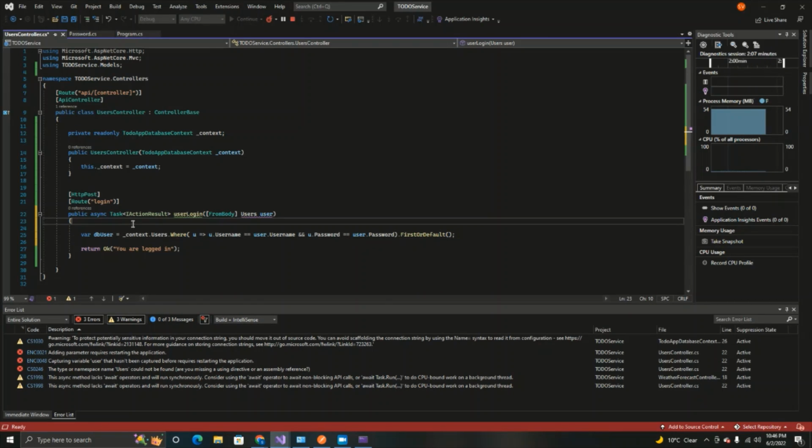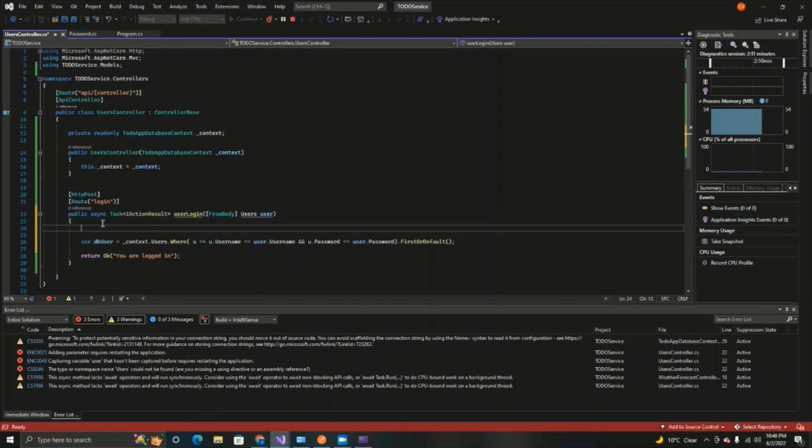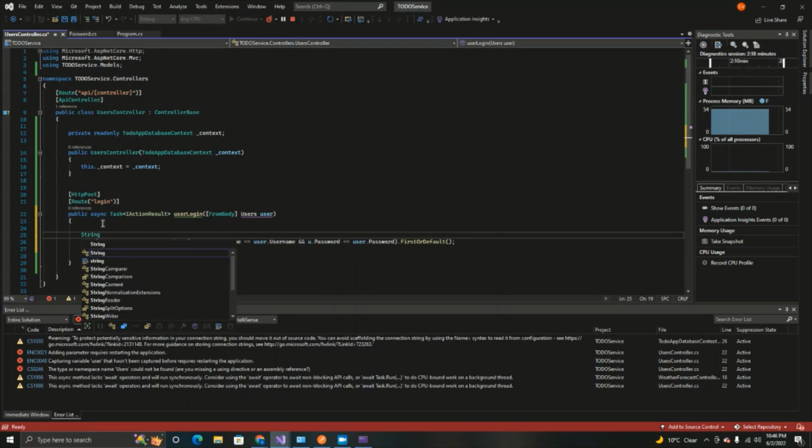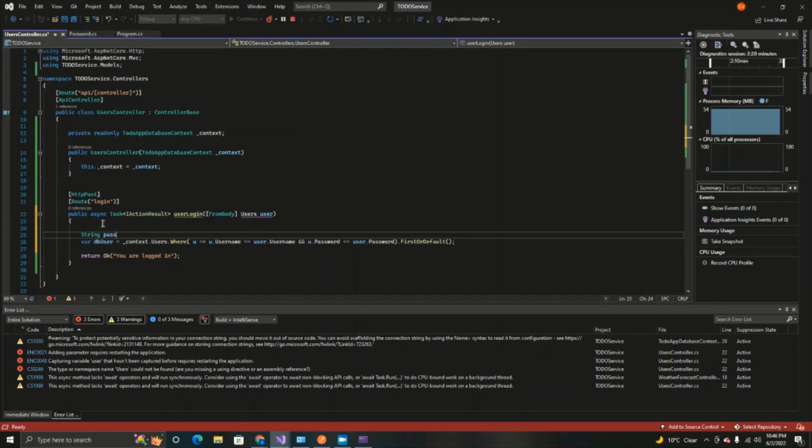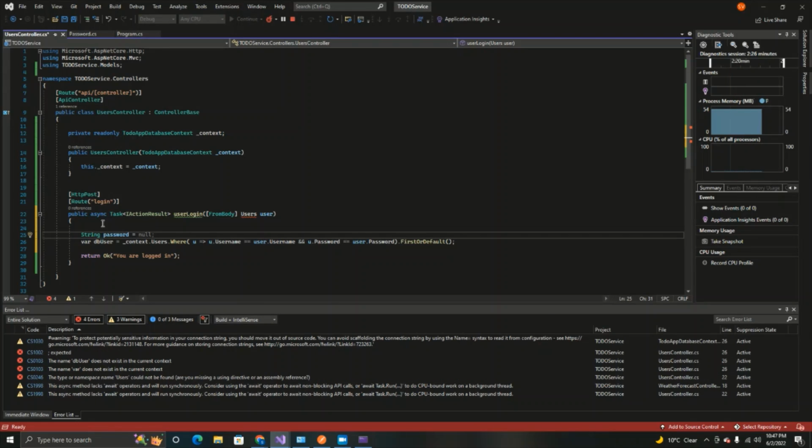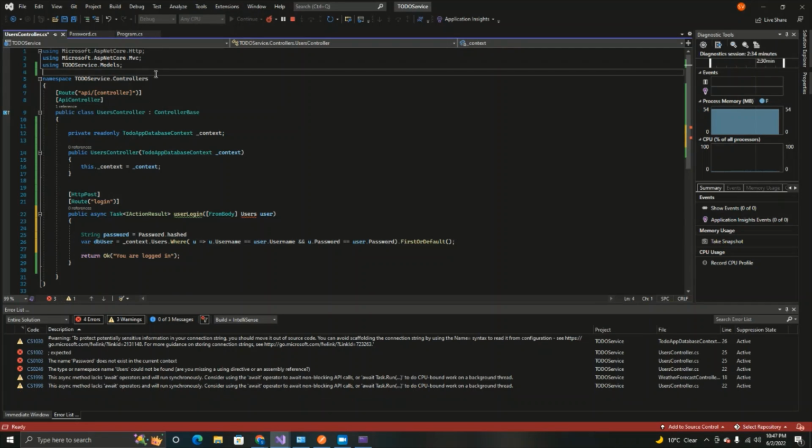But there's something that we also need to take into consideration, and it's the fact that the password is actually hashed, right? So how we can do that is either create a string with this password, and then for the password we'd want to say Password.HashPassword.